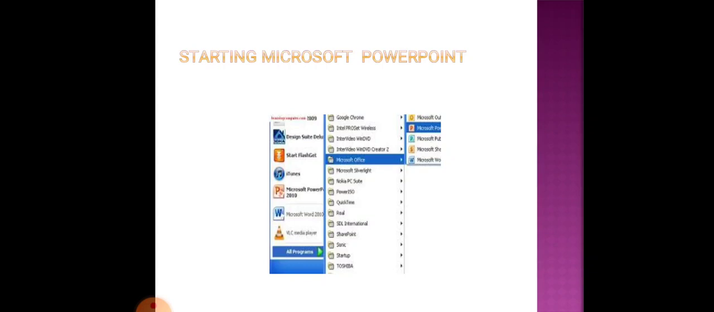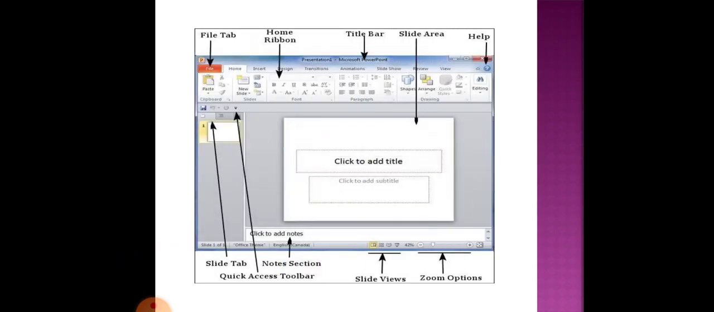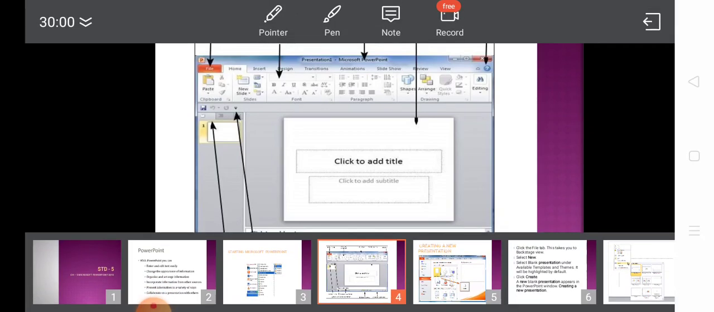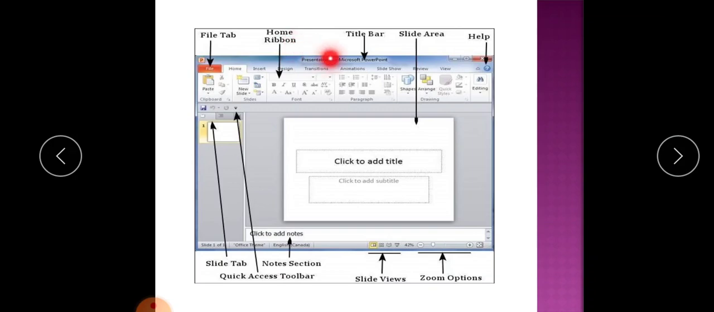Starting Microsoft PowerPoint. First step, click on the start button. Second step, select all programs. Third step, choose the Microsoft Office. Fourth step, click on the Microsoft PowerPoint 2010. On starting PowerPoint, a blank presentation named Presentation 1 with a title slide appears. See here, Presentation 1 title slide.